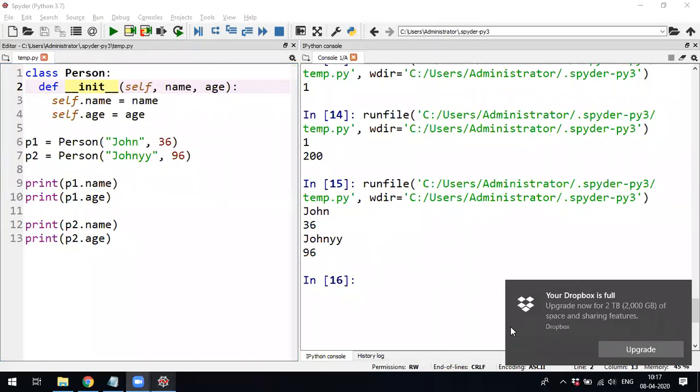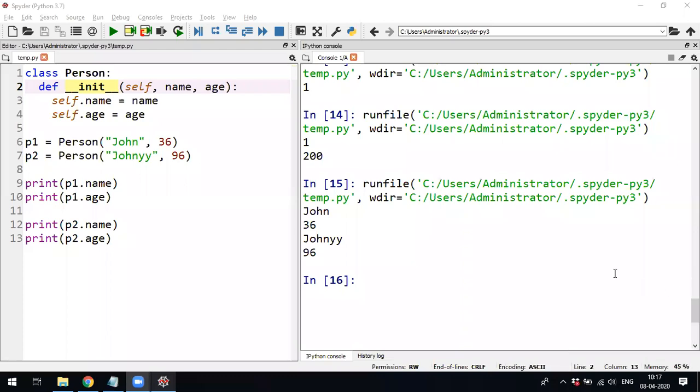If you have doubts in this, you can ask now. Yes, Sindhu. Sindhu, what is the doubt? Hello.